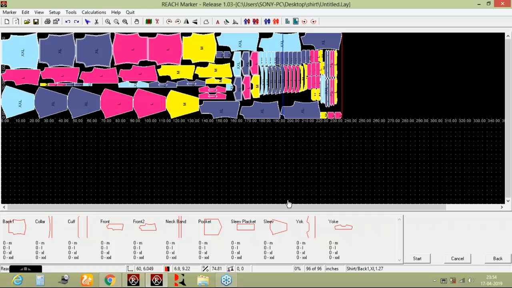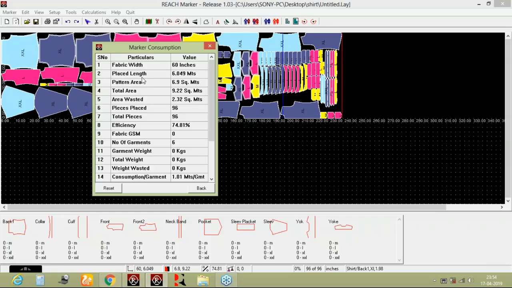It will automatically place the patterns, and you can see the report here, like consumption: fabric width is 60 inches, placed length is 6 meters, area wastage is 2.32 square, efficiency is 74%, number of pieces placed is 96, total pieces placed is 96.